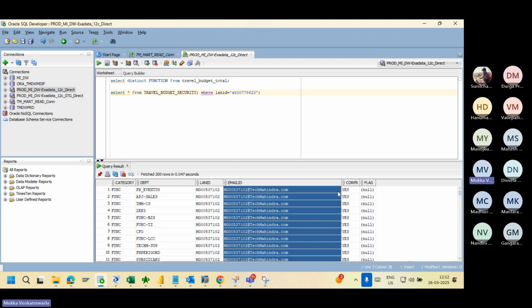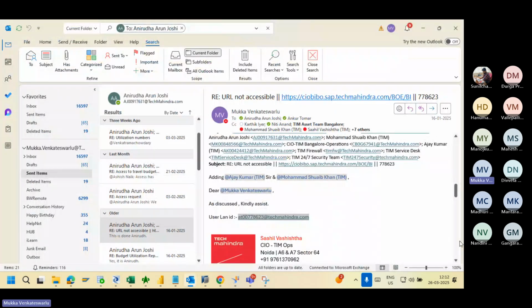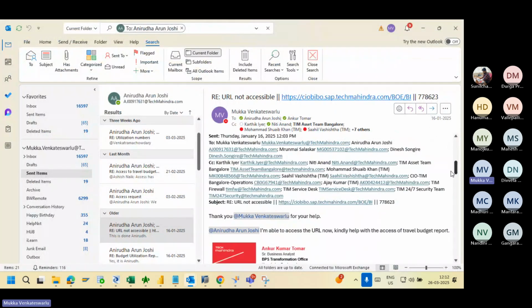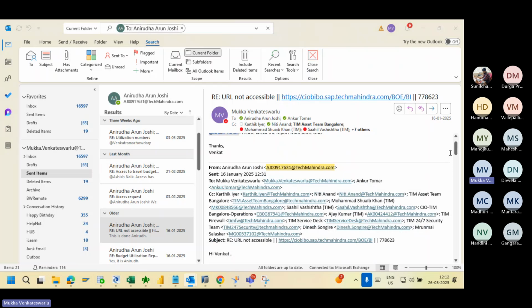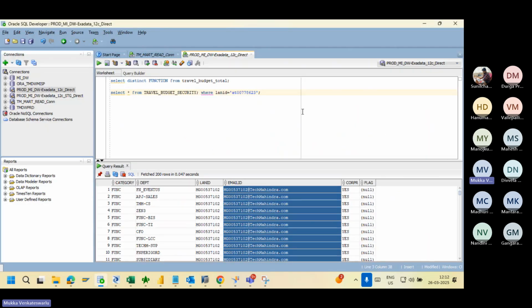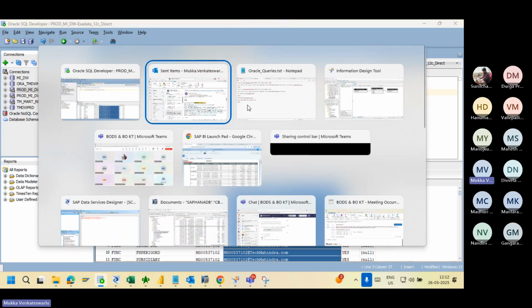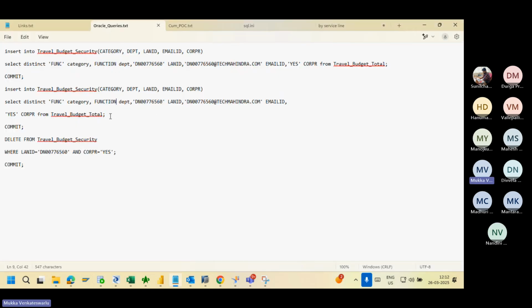Access was not given to this person as well. So we will get the request like this, no? In that case, what you have to do is make an entry in the security table as per their access, if we want either cluster level access or SBU level access. For that, these are the queries that should be fired.